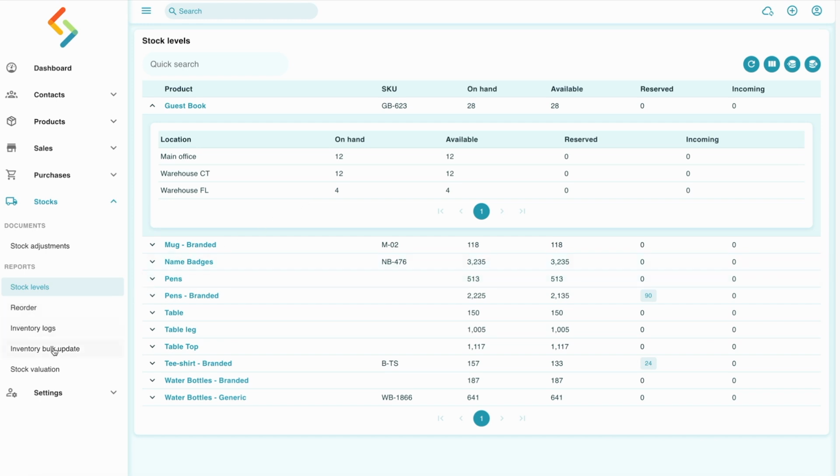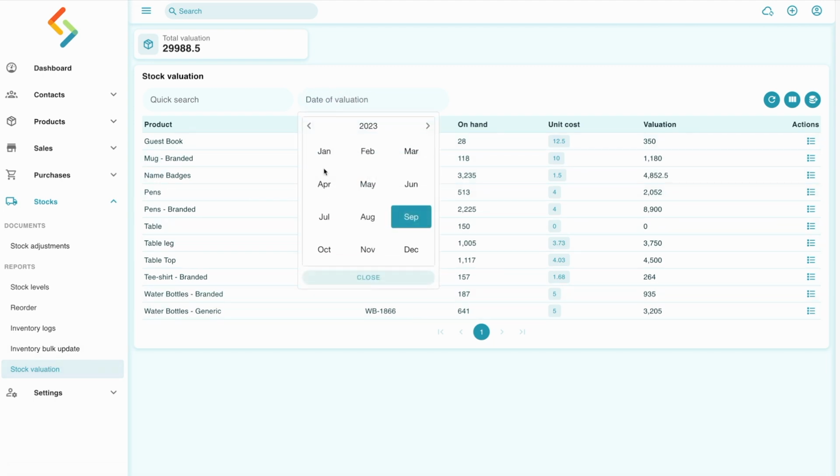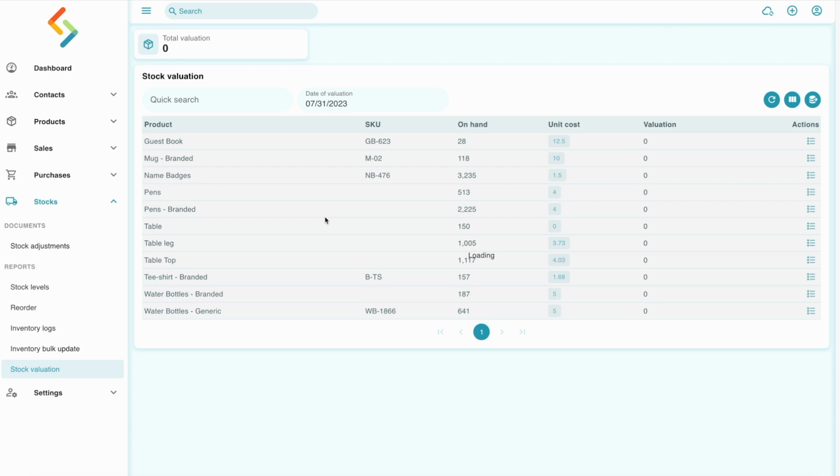Now let's look at the inventory valuation. This can be set up as moving average cost, first in, first out, or last in, first out.